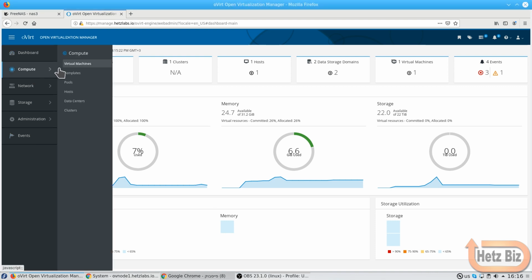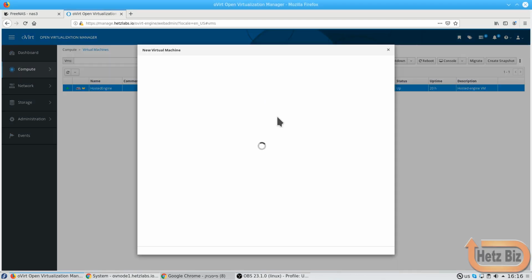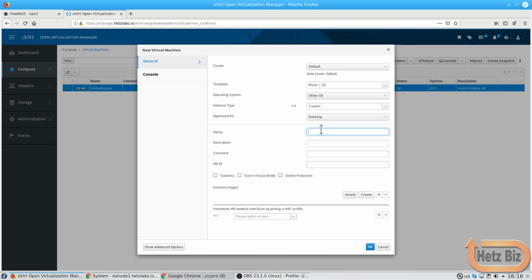So let's go to compute virtual machines and let's create a new one. And what's the name? I can call it Windows 10. You cannot use spaces. I'll call it Windows 10 VM. We'll select operating system Windows 10 64-bit, and we need a network interface for this machine, so we'll hop on the oVirt MGMT. If you created your own network through oVirt, select it.